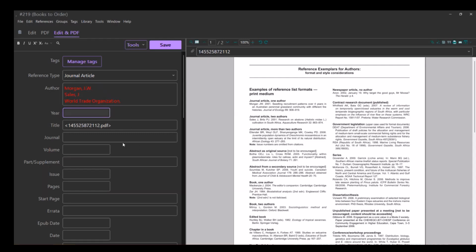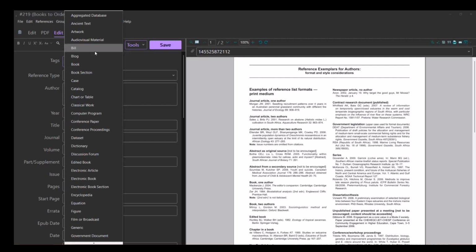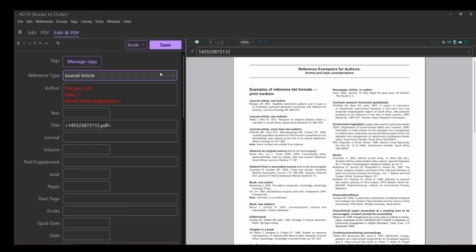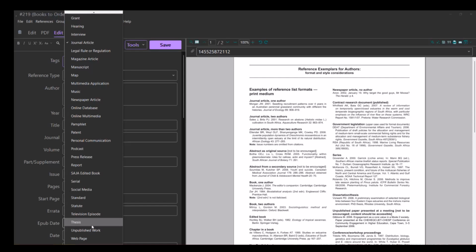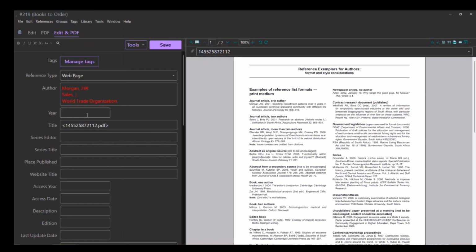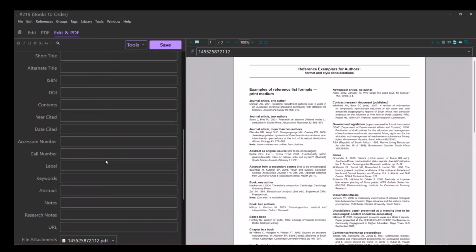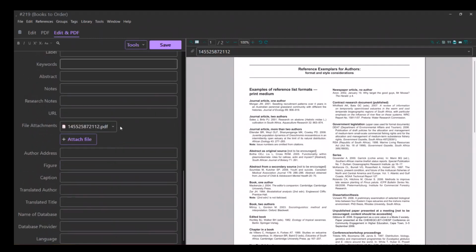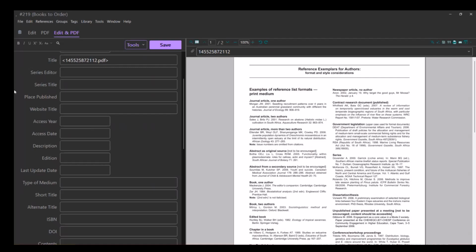Then you'll add the year, you'll add the different information. If it's a book, you can go here and select under the reference type what kind of reference you're working with. So web pages often must be manually entered because you cannot necessarily pull that information from the web. So here you'll then fill in all the necessary fields. And as you can see, there's a lot of fields here, and they're not all required to make a comprehensive reference.